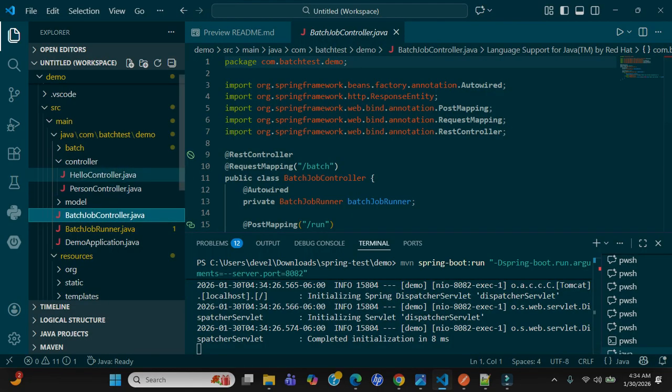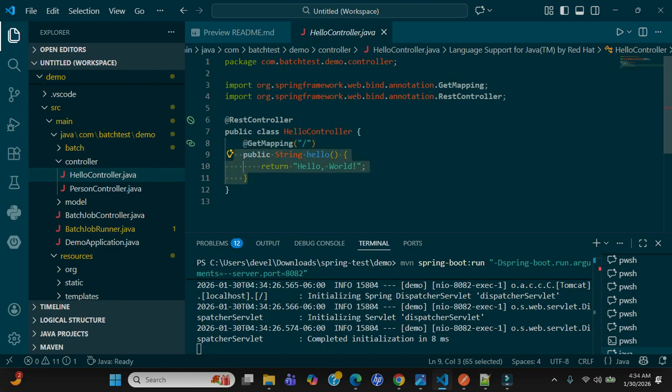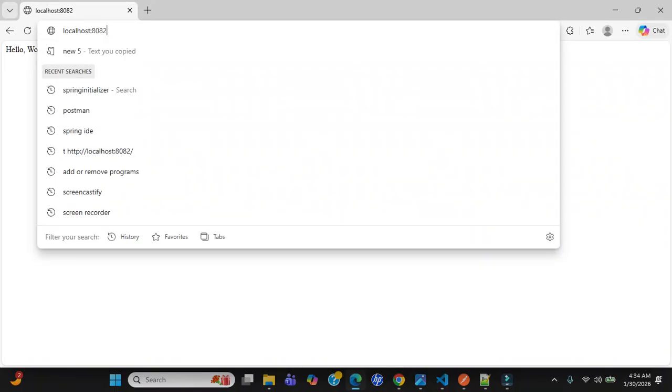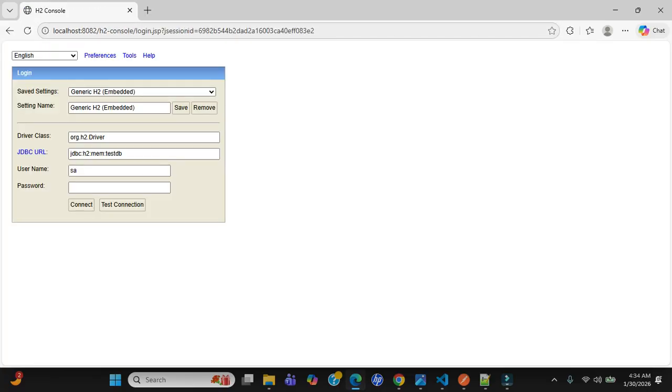That basically comes from hello controller. That's the web. It's just a simple REST controller, and you add a get mapping slash, and it's just returning the string hello world. So when you just say slash, it's just going to return something just to make sure it's up and running. And then you can also go to the h2-console, right?